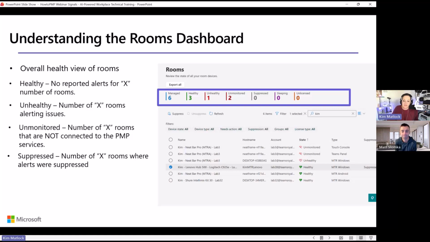And then we have this concept of suppressed, and we're going to dive into suppressing, what to suppress and how suppressed works. But it would be the X number of rooms that have actually had alerts that have been silenced. Okay, so that's what that one means.